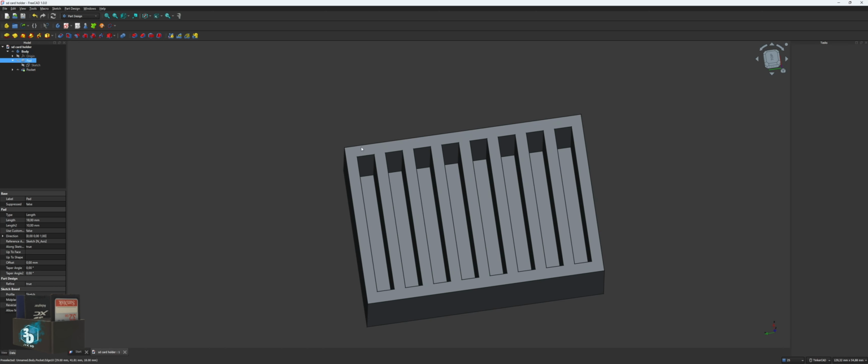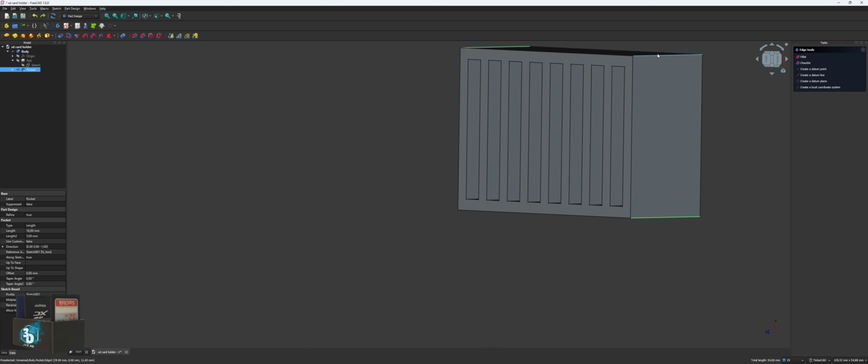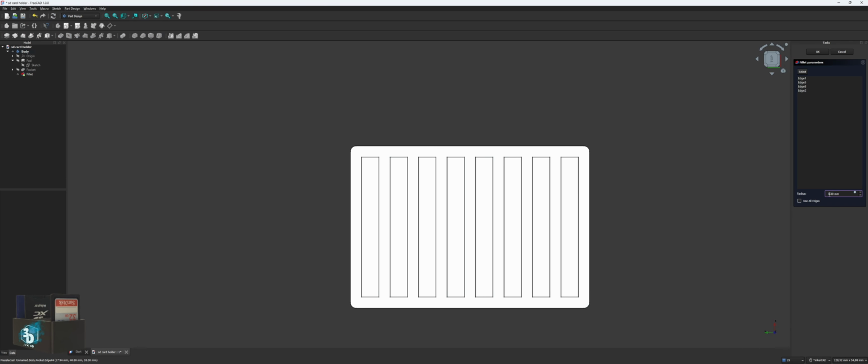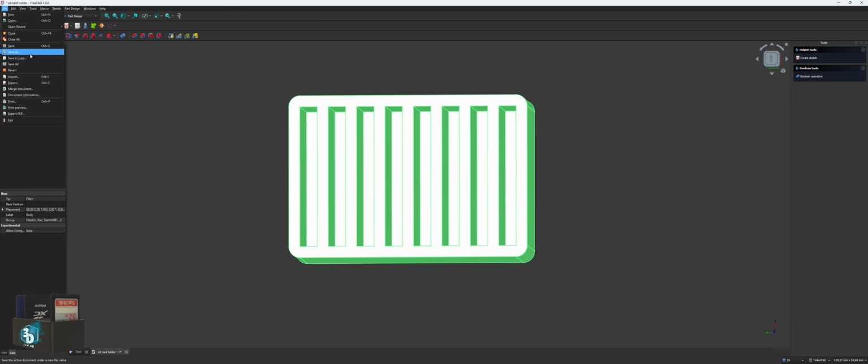When the model was done, I wanted to round the corners. I'm doing that now with the fillets tool. I added some fillets to see what looks best. Let's export this and get it ready to print.